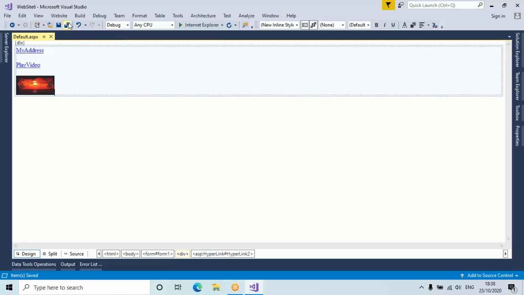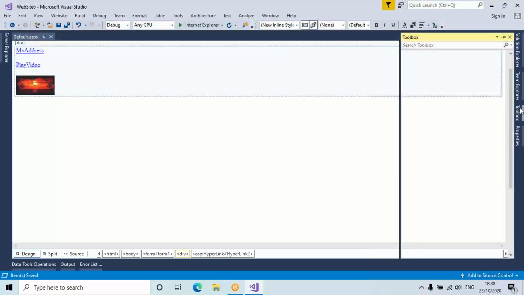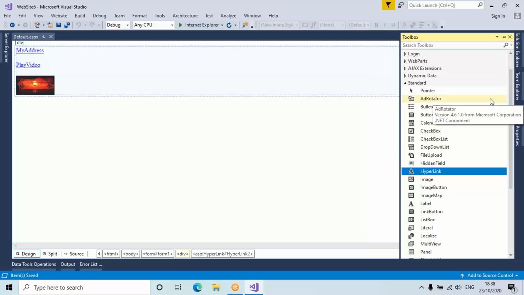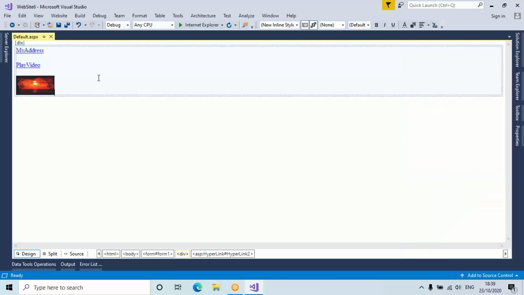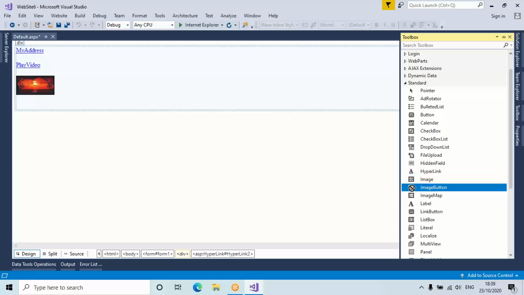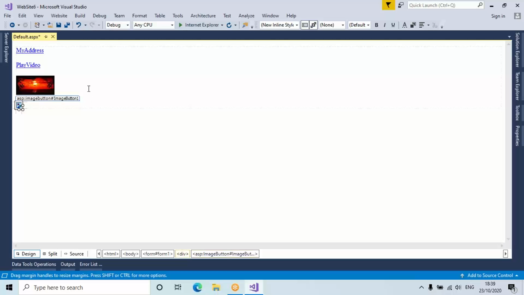Okay, now we are going to learn something related to image button. One more. See the links, please. All these tools you should be clear about. We should have an idea on that. Now we studied hyperlink. Earlier we studied link button. Now I'm going to talk on image button. Toolbox, image button. One more control.